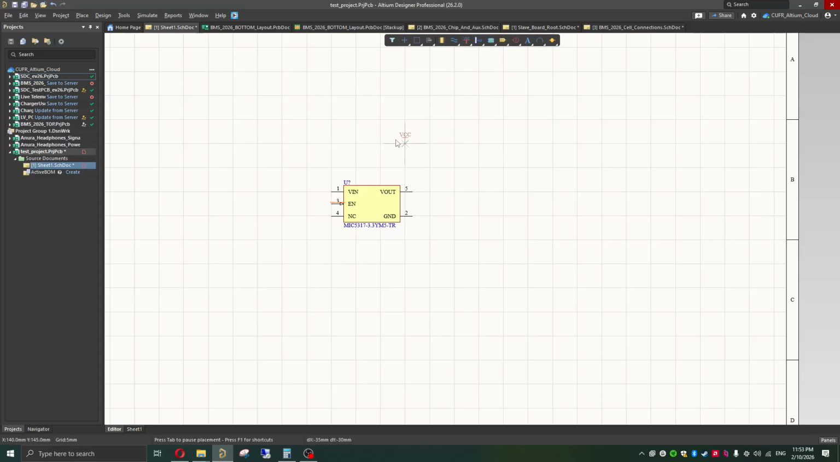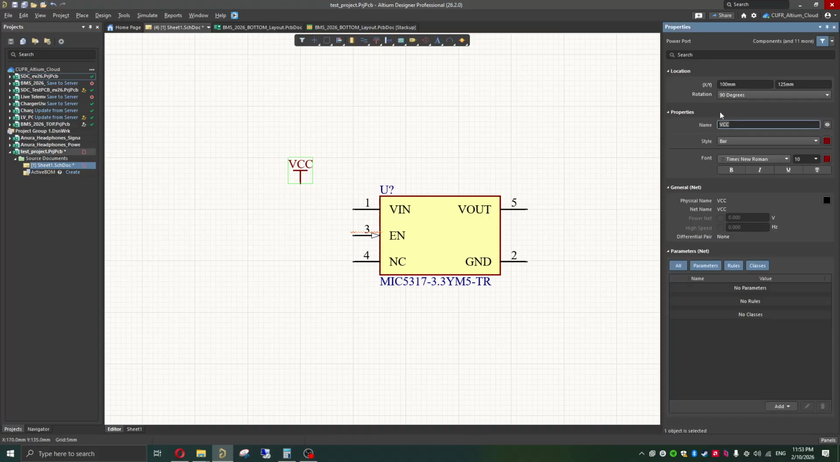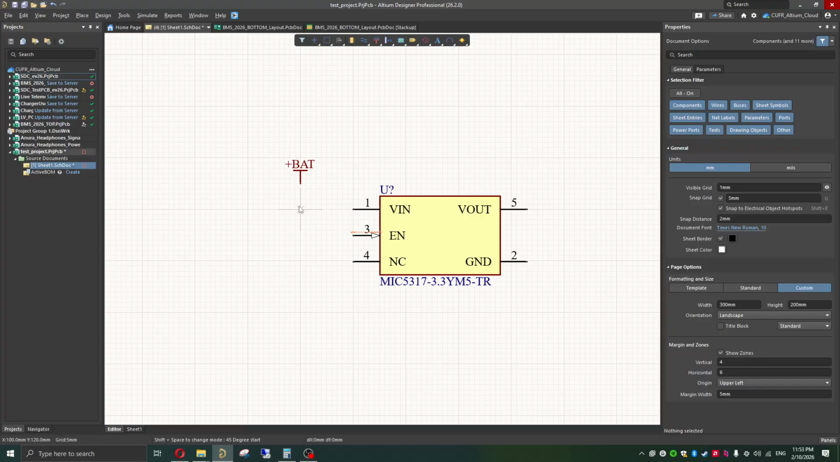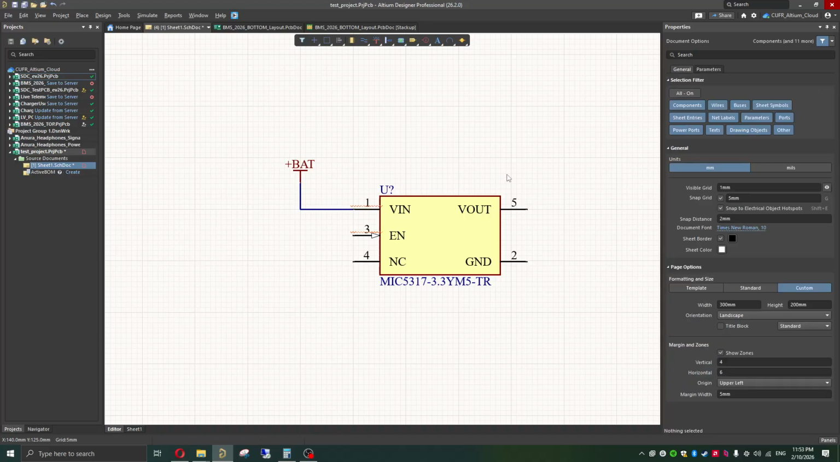Here, we're going to create a VCC port on VIN. But we're going to rename it because we know that this is a battery input, so we're going to say plus bat. Then you can use the Control W command, and then you can go to where the pin is. You'll note that there's a connection because of the red X, and then you'll make a connection between the power port and the input. Perfect, just like that.